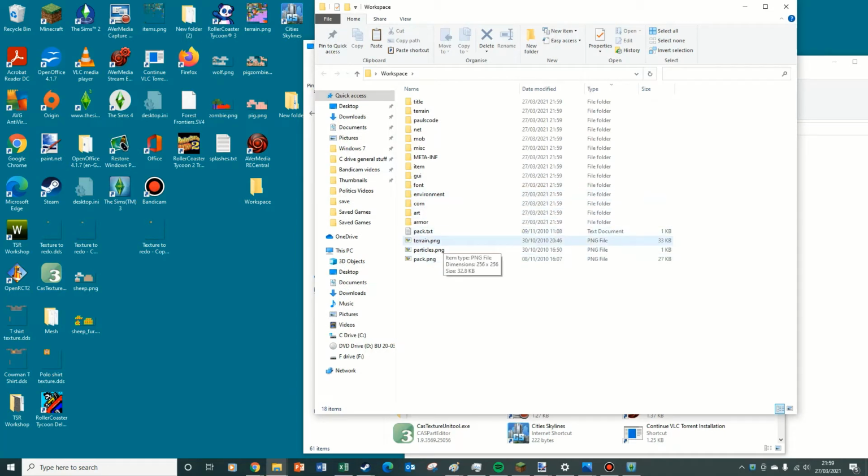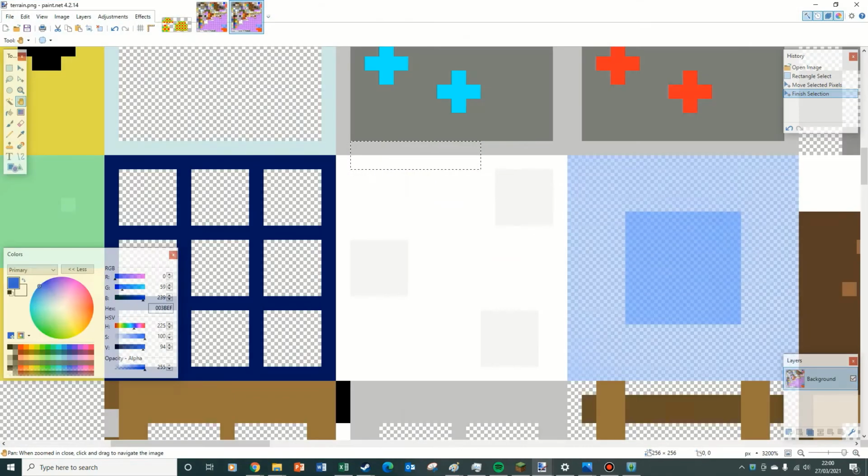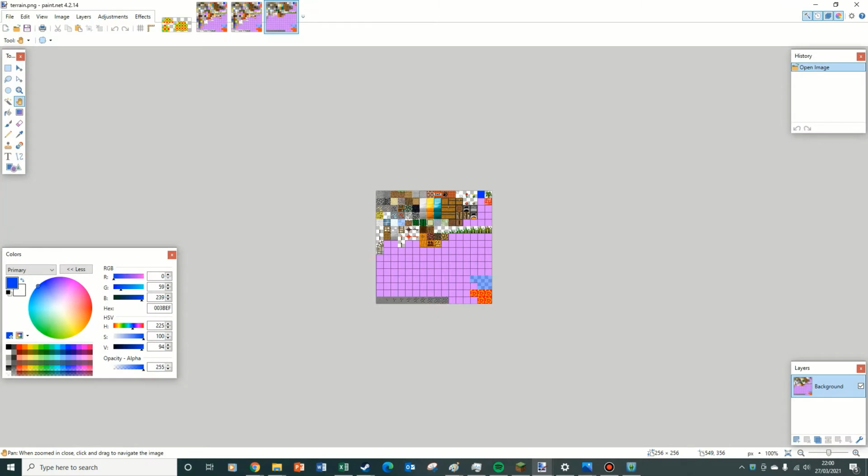So to edit blocks, which is probably what most of you are going to want to do, you're going to want to go into terrain.png, and I strongly recommend here that you use photo editing software that has a transparent layer. So I would strongly recommend against using MS Paint. Me personally, I use paint.net, but there's probably tons of stuff you could use, like Photoshop or GIMP or anything like that.